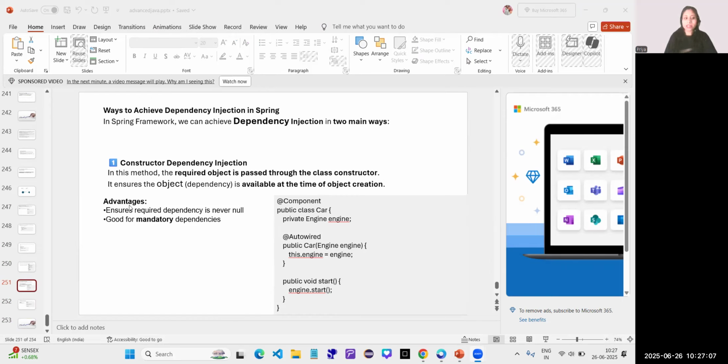The advantage is that it ensures required dependencies are never null, and it is good for mandatory dependencies. We can create a component, and we already discussed why we need a component. We can create an object using Autowired, and we have the component, so we can inject values. That's why we create a component.